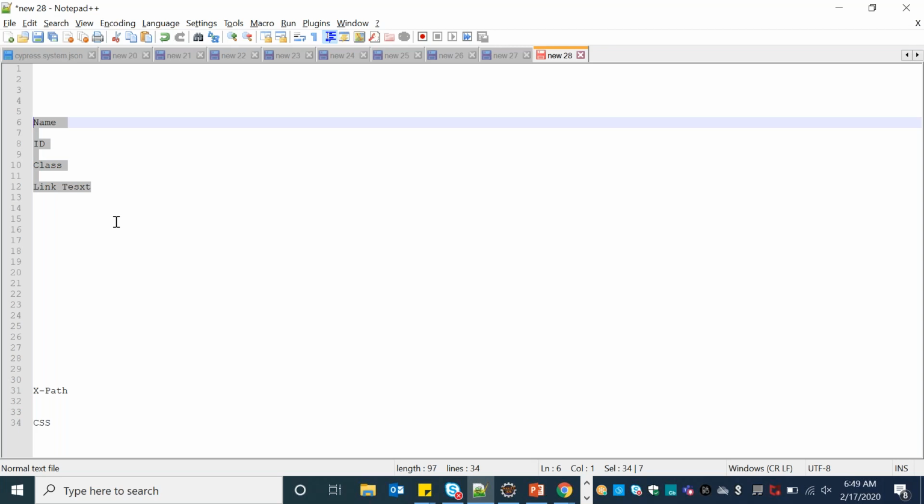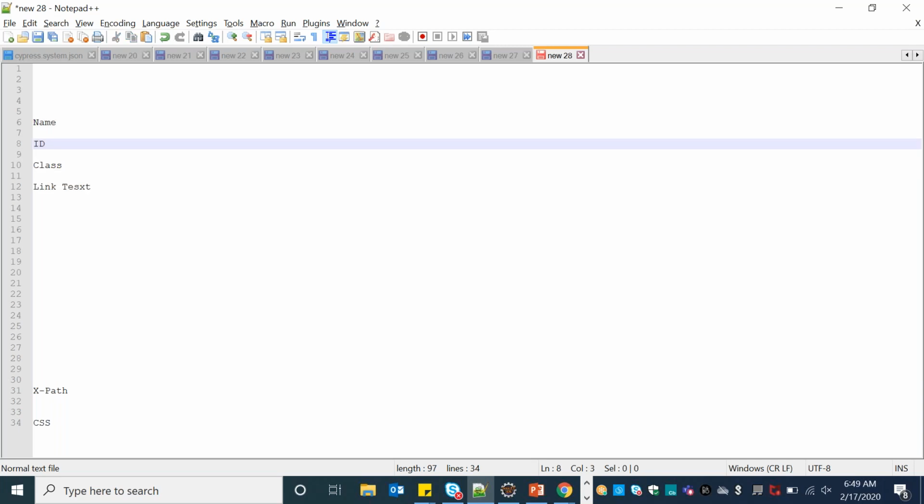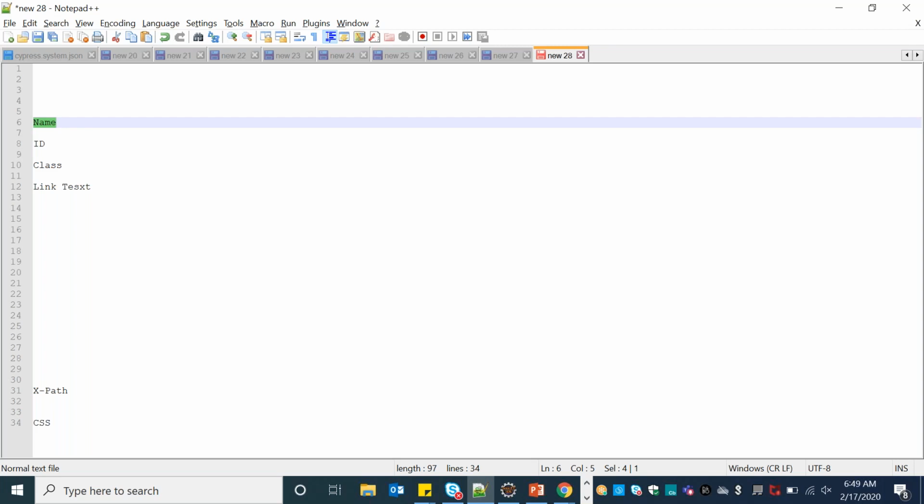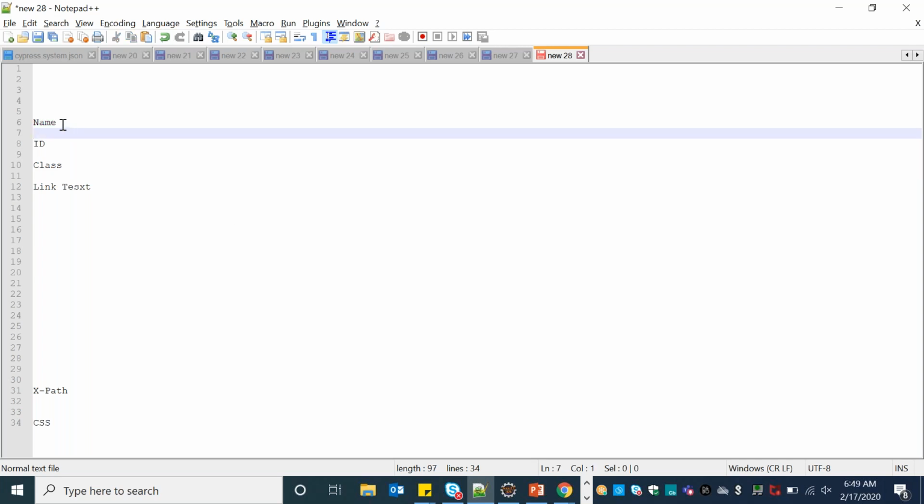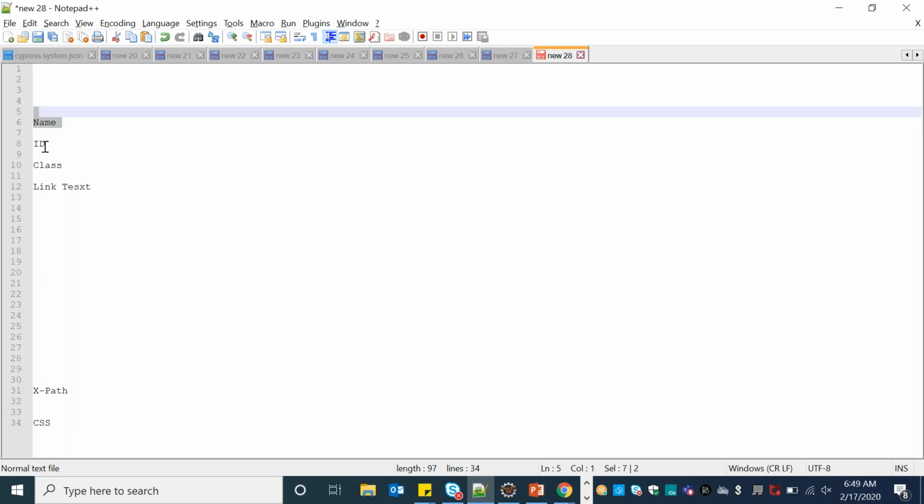I'll give the high priority to name. Why? Because most of the time, name is unique; 99% of the time name is a unique attribute. It is given to only one element in the entire page, so Selenium can find the element by using the name attribute very quickly. That means it will speed up the execution and increase your performance. That's why we give high priority to name. Then later we give priority to ID.